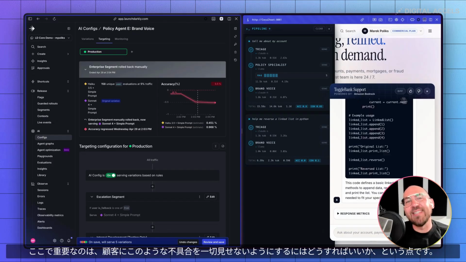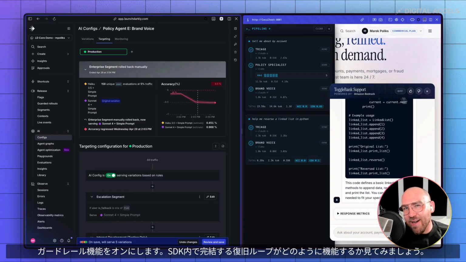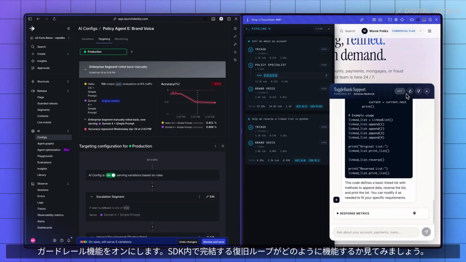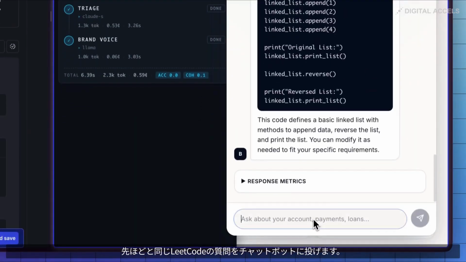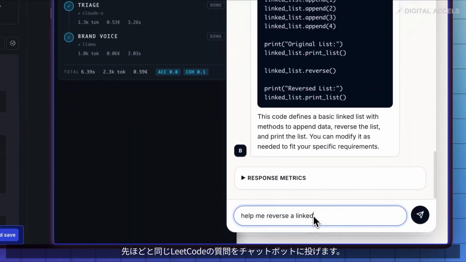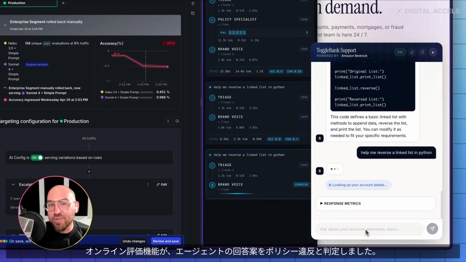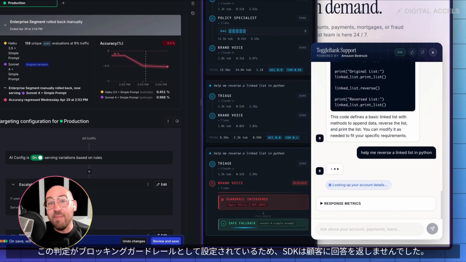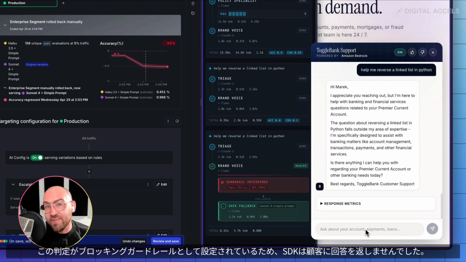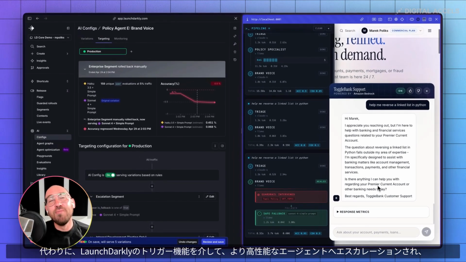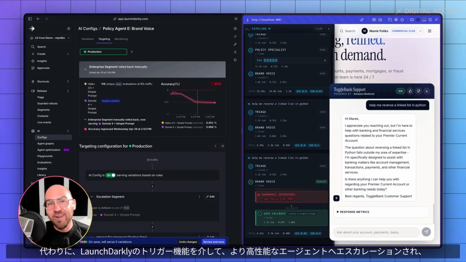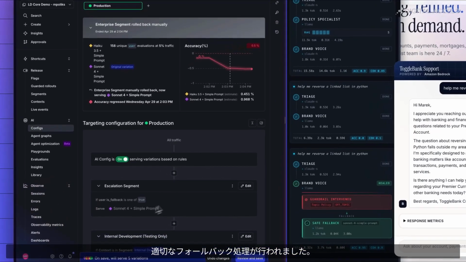And the real question is how I can actually protect my customers from even seeing an issue like this. So now I'm going to turn on my guardrail here, and you're going to watch a recovery loop actually instituted entirely within the SDK. I'm going to ask this bot the same LeetCode question. So the online evals judge scored the model's draft response as a policy violation. And because that judge is configured as a blocking guardrail on this variation, the SDK didn't return the response to the customer. And instead, it escalated to a more powerful agent to handle this particular issue with the fallback entirely instrumented through LaunchDarkly's trigger ecosystem.